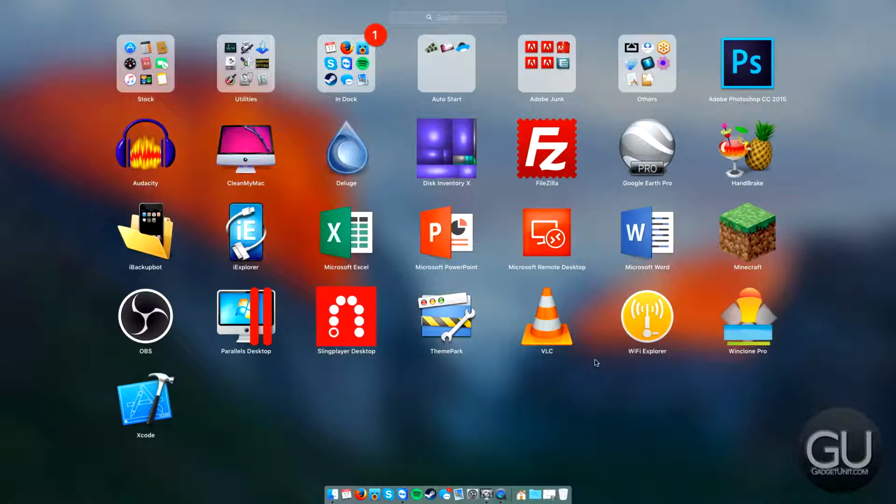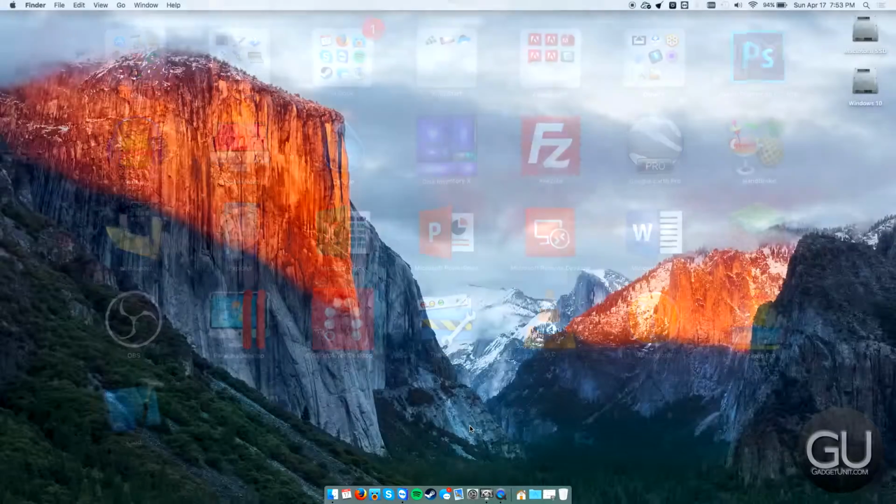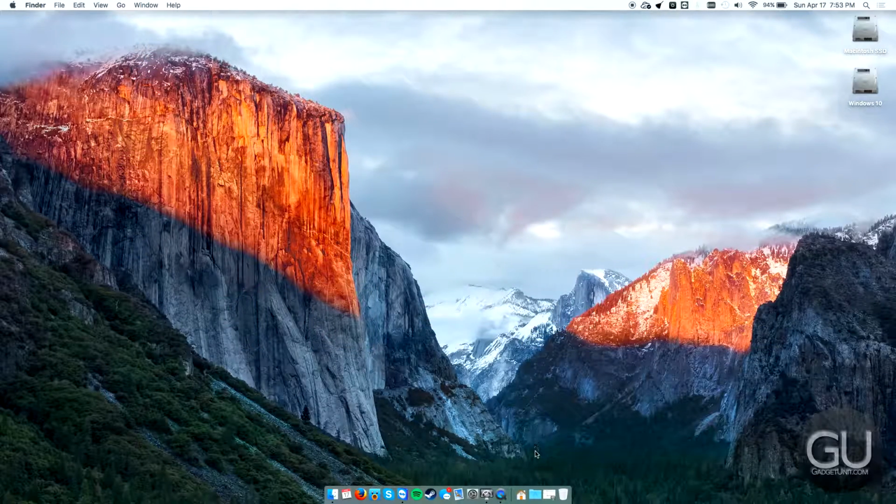Everybody knows what that is. Next up is Wi-Fi Explorer, which allows me to scan the Wi-Fi networks around me and figure out what channel they are on, and being able to better optimize my own networks, given the ones that are already out there. Next is WinClone Pro, which lets you clone your Windows partitions into a single image file for backup or restore. And then we have Xcode, which I only use for the iPhone simulator for testing websites to make sure that they run properly on iPhones and iPads.